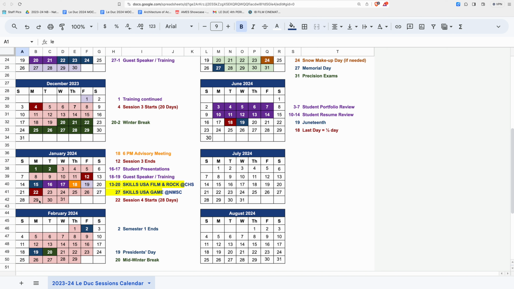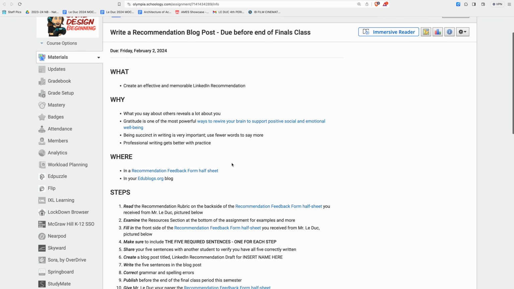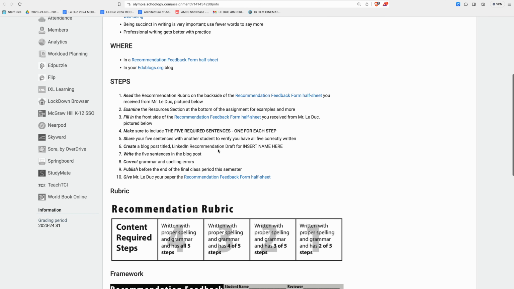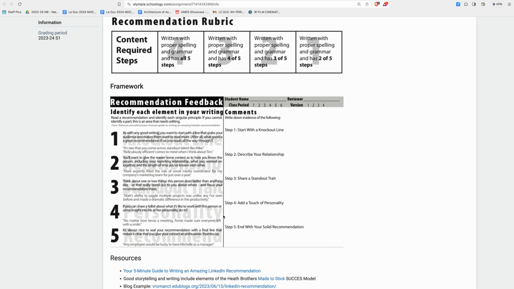Now, in all the classes, the final is the same. When you go into the finals folder, you're going to see 2 assignments. The first one is writing a recommendation, and the steps are here. I want you to read through the steps carefully. You're going to get a half sheet which has the rubric on one side and the steps on the other side. You're writing 5 sentences. I want you to write them out here, then have somebody review them, the person sitting next to you.